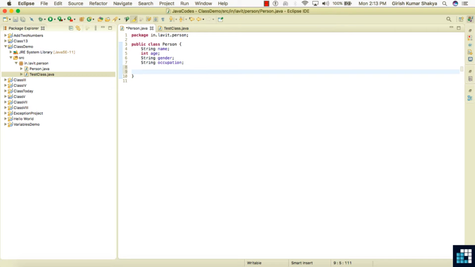So here, let me use a method. I will use public. Let me use void. I'm not using any kind of access specifier, so it is not returning anything. Void means don't return anything. And here I will use the addOccupation method. It will just print that the occupation has been added.